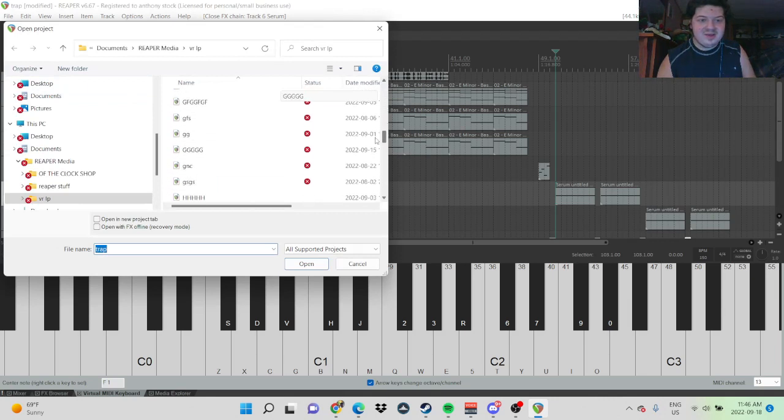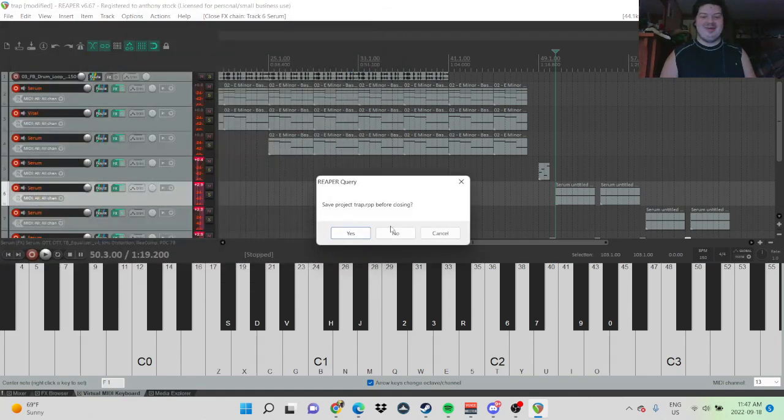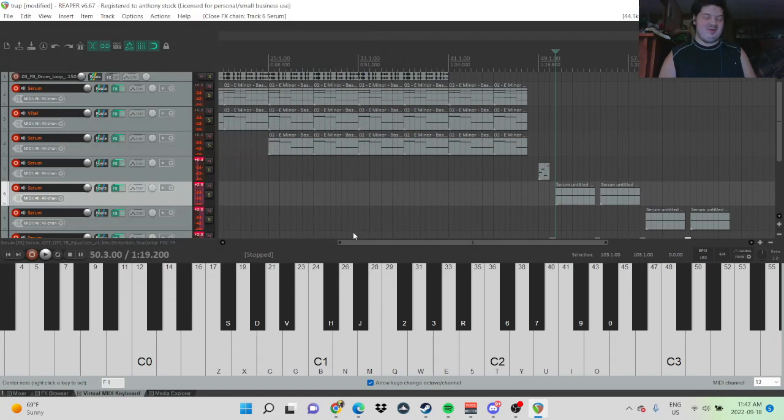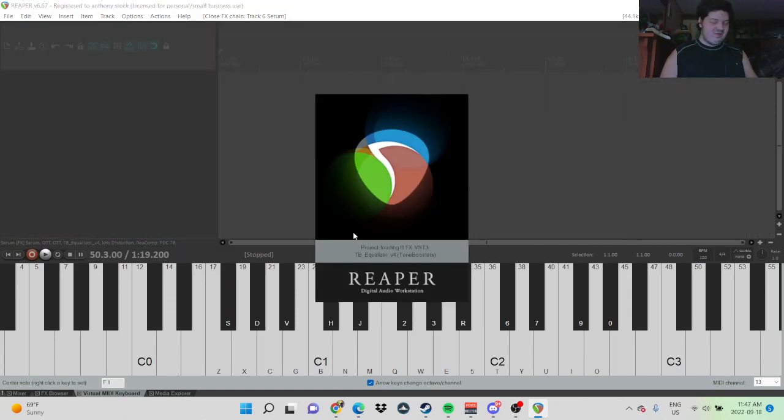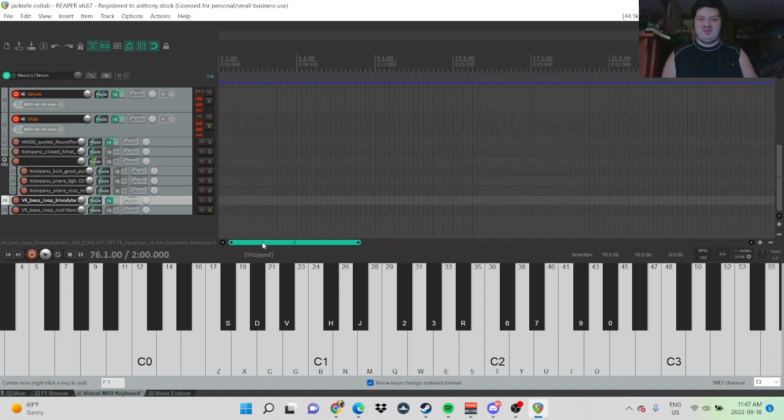Why don't we showcase the Jackknife one? Oh man, this one packs some serious heat. Yes, of course I want to save this, because there might have been something I changed. If you guys ever want to hear Jack do a hardstyle track, this is pretty much it. I played this last night, but I only played the third drop. You guys didn't hear the second drop.